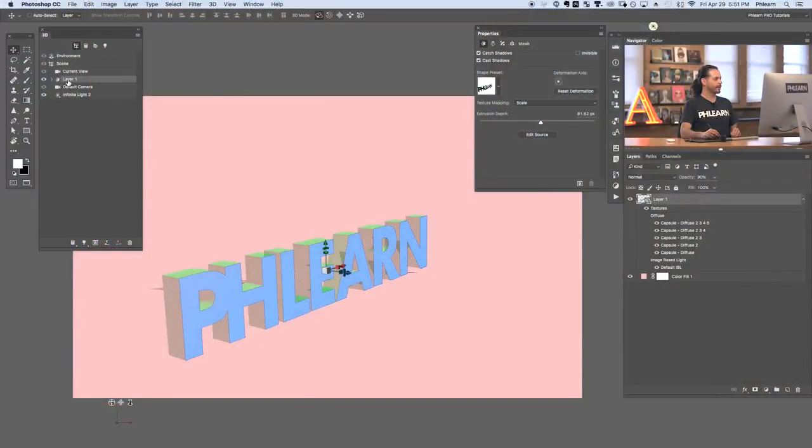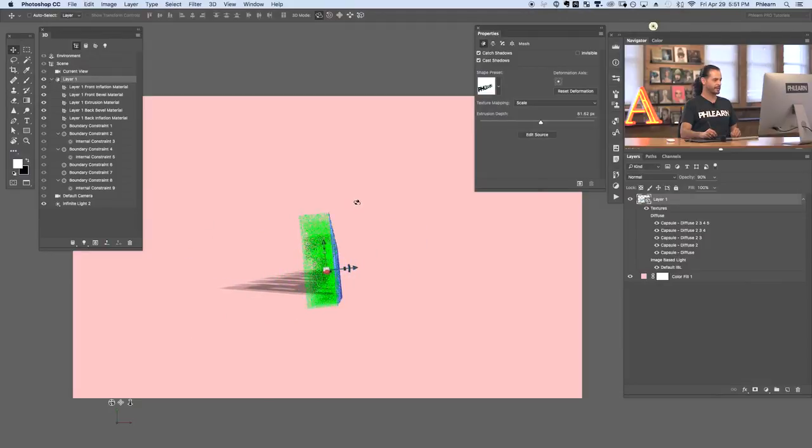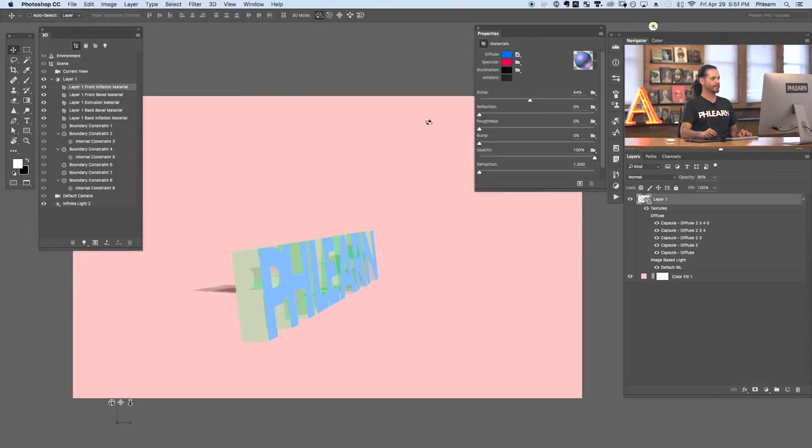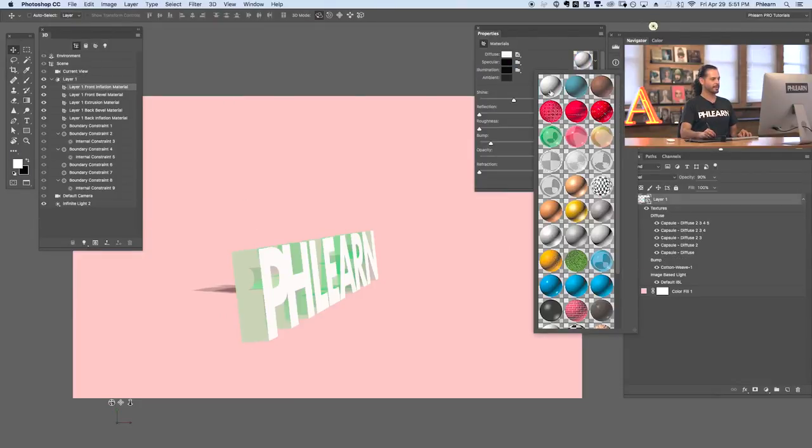So let's go ahead and click on our layer 1 here. Now, in order to 3D print, we can't have any transparency in our image. We can see we have a lot of transparency here. So let's go ahead and click on our materials here. We're going to give each of our materials just a standard material here.